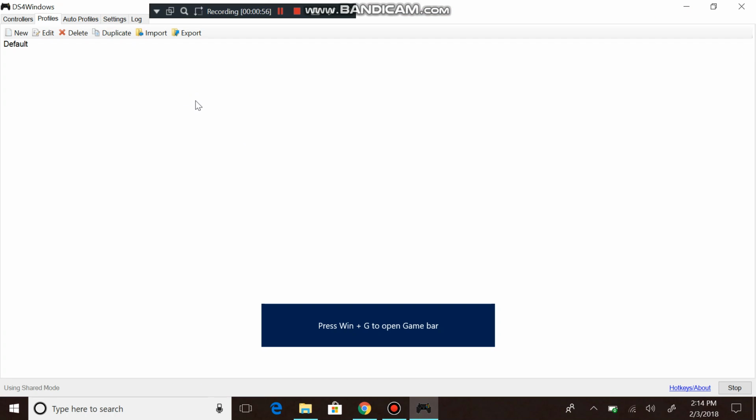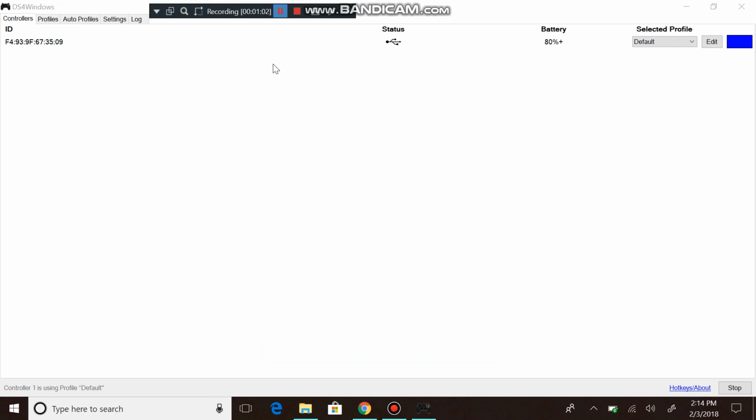And then this is where the controllers will pop up. So let me plug in my controller as an example. Now as you can see, this is the controller profile ID. This is the battery status. It also picks up your controller while you're playing it on your PC, which is also pretty neat.